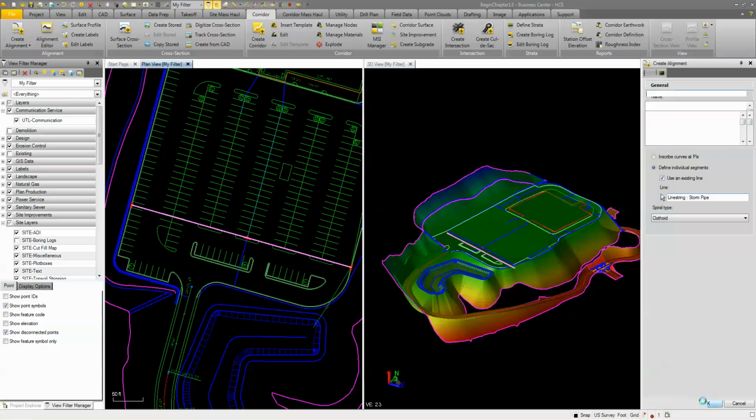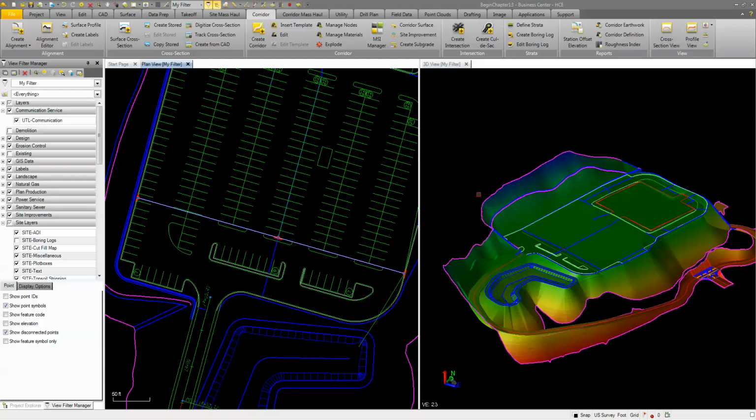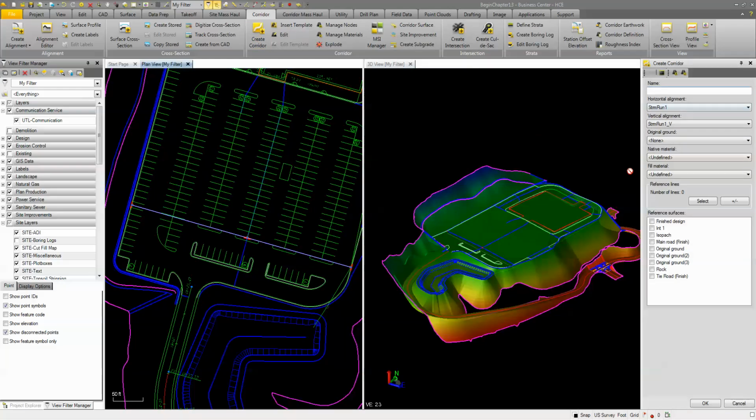So we're going to click OK. We don't really have to change anything here. We can see, we verify that it's a 0.5% slope. We can close that down. Now we're going to go and create the corridor. So the corridor is what's going to help basically create our trench. So we'll just call this storm trench.